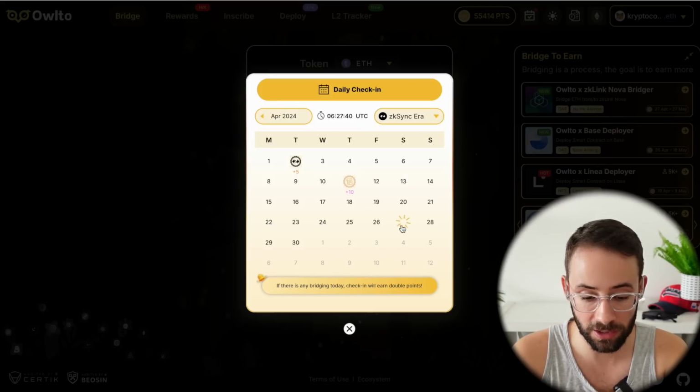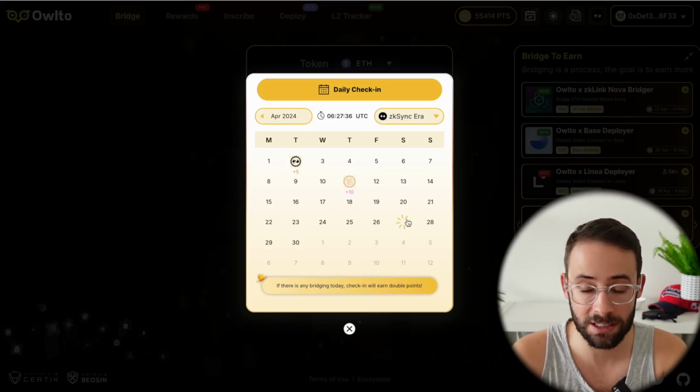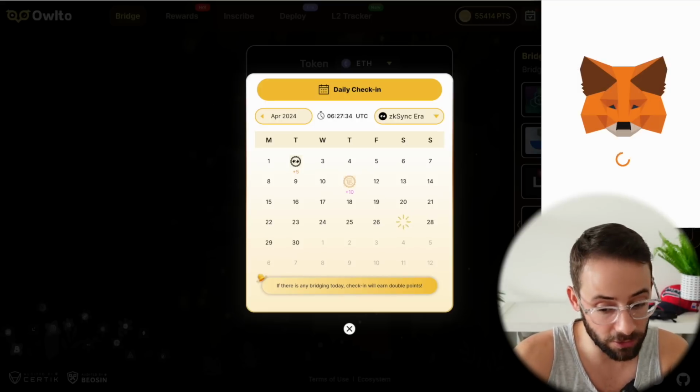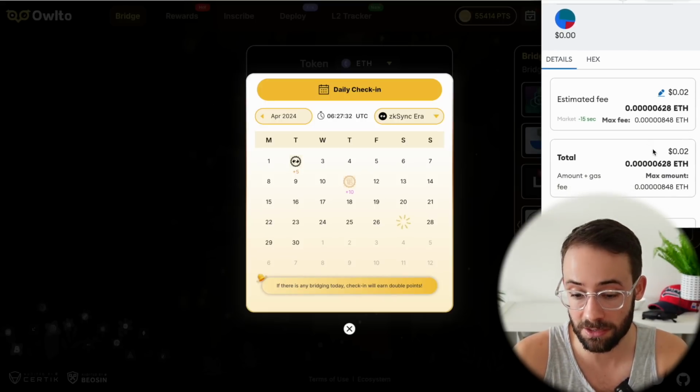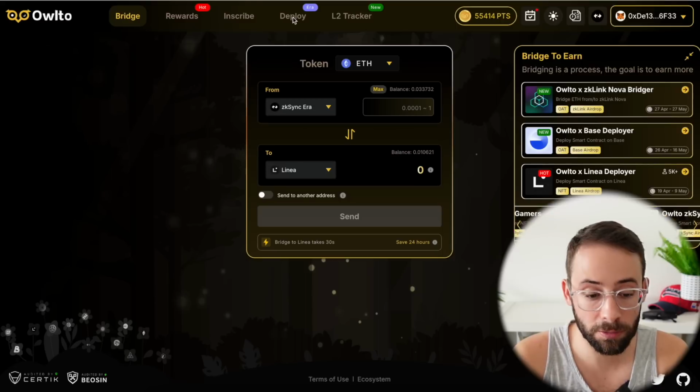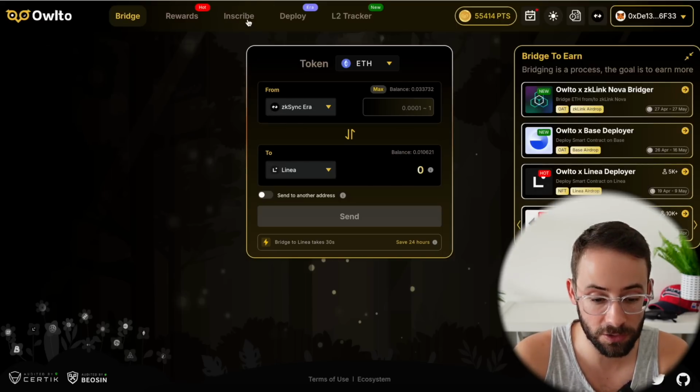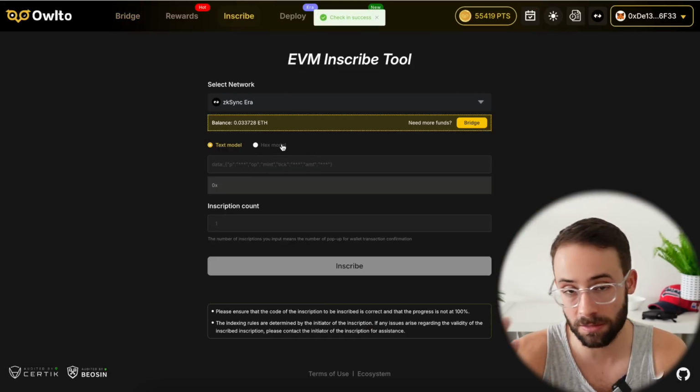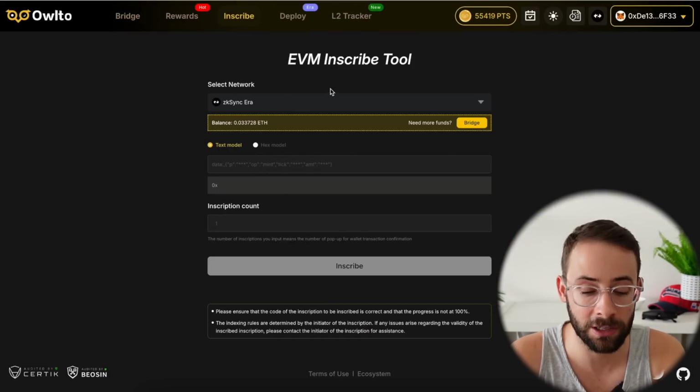So I could check in right now with the ZK Sync Era network, and if the ZK Sync snapshot hasn't happened, then this is just another transaction I'm generating for ZK Sync. So you can see this costs 2 cents. Other things that you can do on Al2 Finance are to mint inscriptions. This is kind of like burning money to generate cheap transactions.